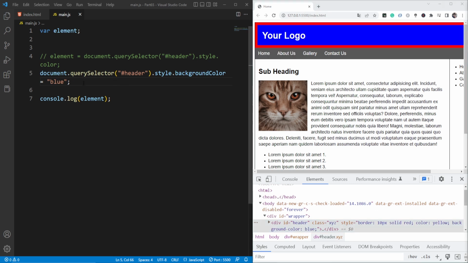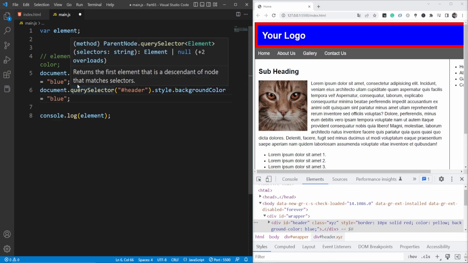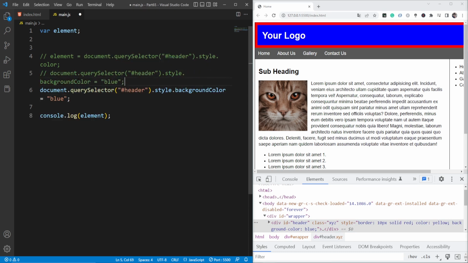Similarly, I want to add another property to this element. So again, I'm going to duplicate this line and comment out the previous one. And now I want to add padding. So here I'm going to remove the blue color and the background color property, and after style I'm going to type padding.